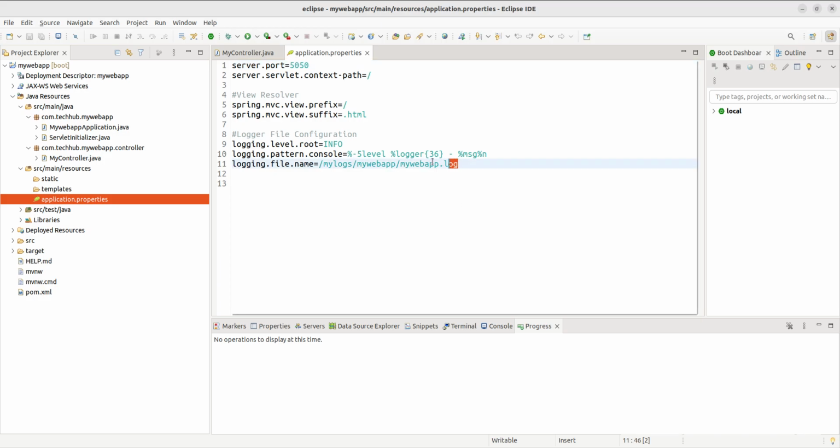So we have given our log files. This is the path of our log file. In this path I want to log the messages, and the message pattern is something like this: first the level, then the logger, then the message, then the line number. Root level, the level is info. After info, all the lower levels it will log. And this is your view resolver, a simple view resolver for HTML. That's it.